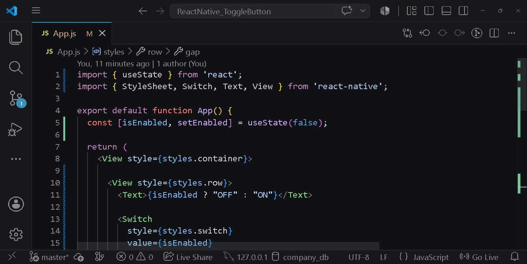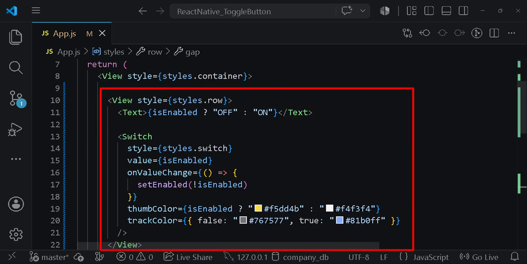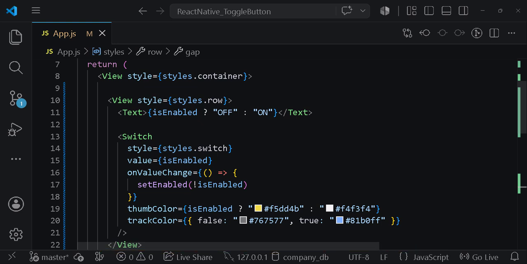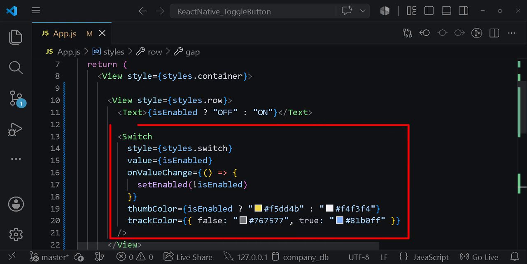Then, we create the UI. Here, we create a row component using a style component that we will see later. Inside the row, first, we have a text component. Depending upon if the switch button is on or off, we will show a text accordingly. And to its right-hand side, we will have this switch button.